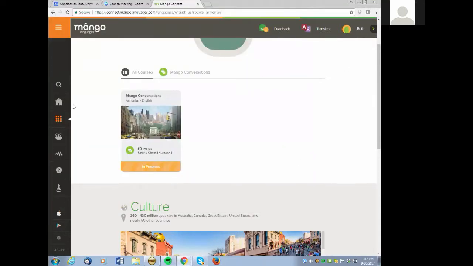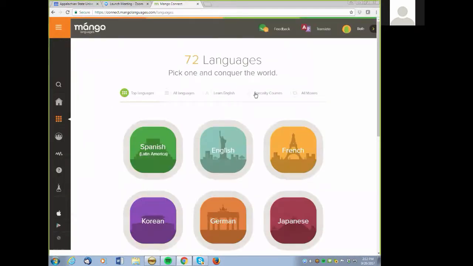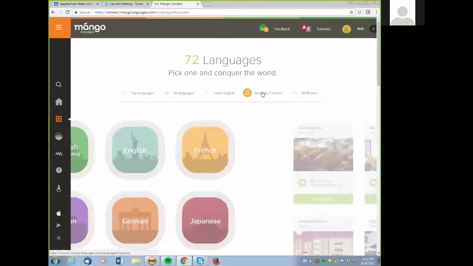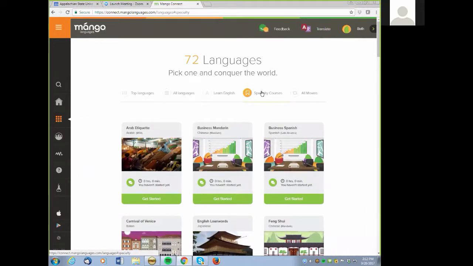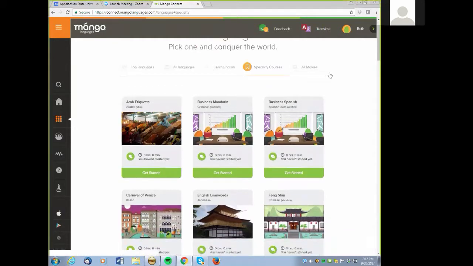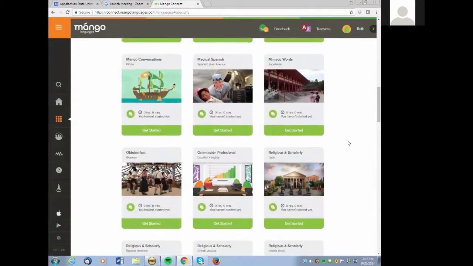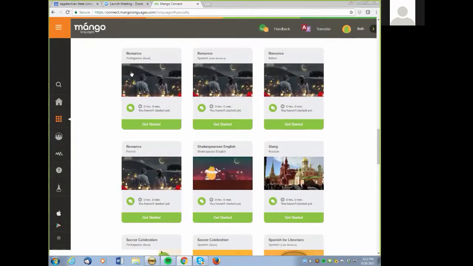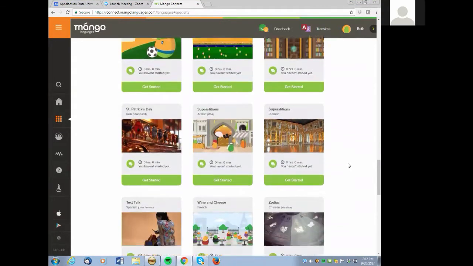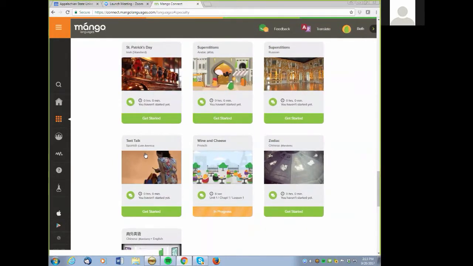Now, you can also select from the languages page to see specialty courses available from Mango. These are specific conversation topics in select languages. For example, if you are in business, you can check on the specialty courses for how to conduct business in Mandarin or in Spanish. If you're going on vacation and are hoping to meet someone special, you can study romantic conversations in the 4 romance languages, being Portuguese, Spanish, Italian, or French. Or, even better, if you're planning a trip to Mexico, you can take an intense course on just how to text in Spanish while on your trip or visiting in Mexico.